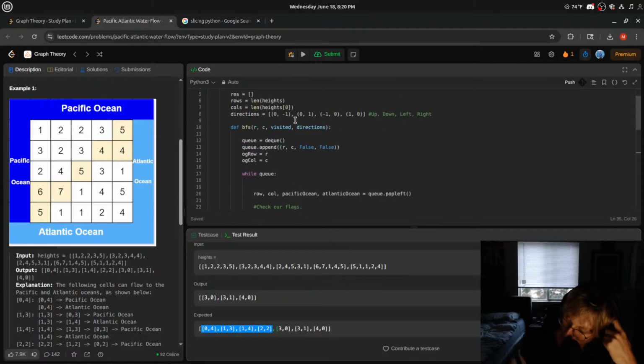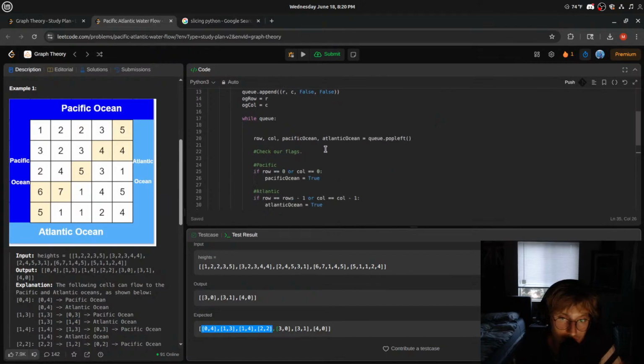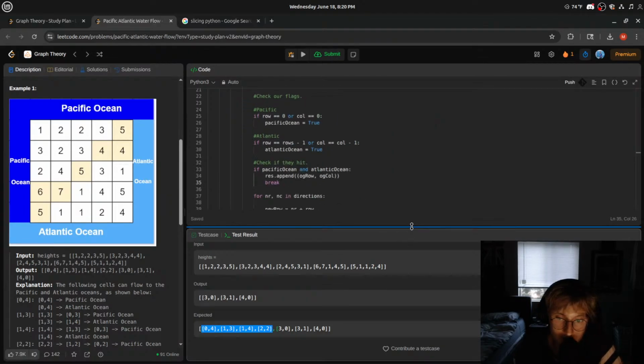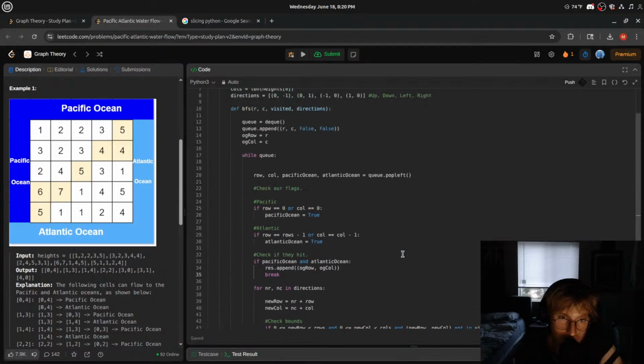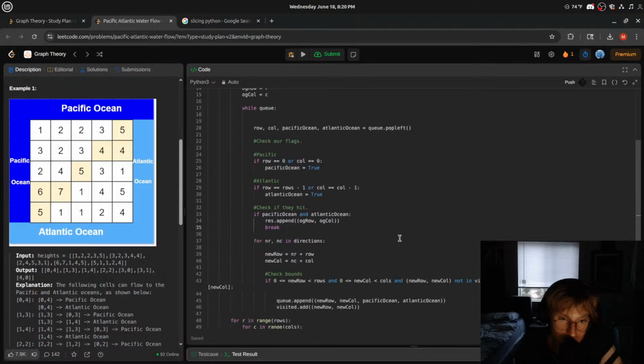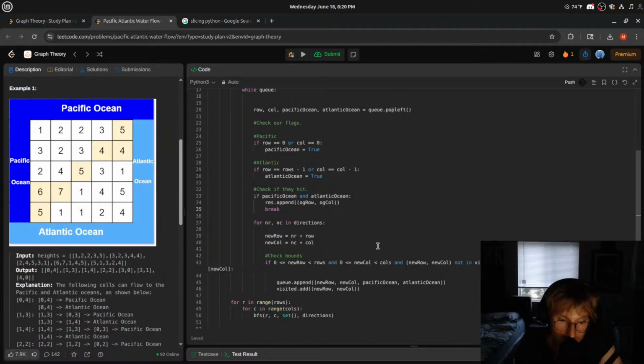Does anyone have any idea? Can anyone see in my code what could be my issue here? I know it's kind of hard to see. Maybe make this a little bigger. Can anyone see what the issue is here in this BFS function? It's kind of hard just to look at it.